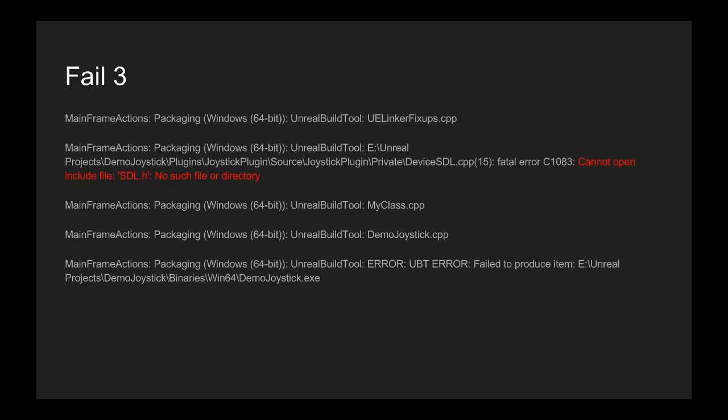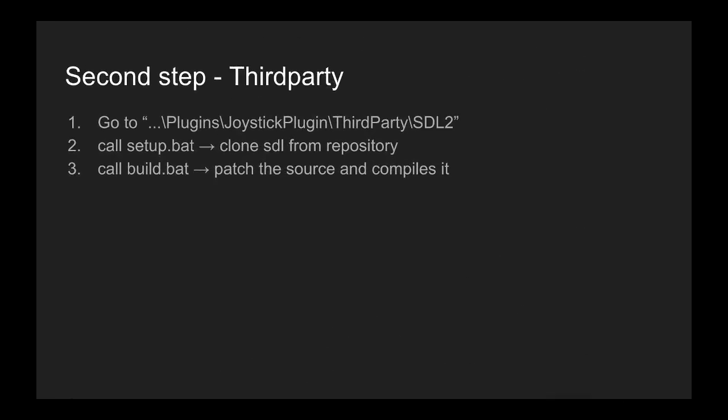Third fail. Sometimes if you want to deploy your game, you get this. And this says that the SDL sources, and for deploying very important, the static library of SDL2 do not exist. The solution is go to second step. In the third party SDL2 directory, you have the setup batch file. This clones the SDL sources via the Mercurial client, and the build batch file will compile it.